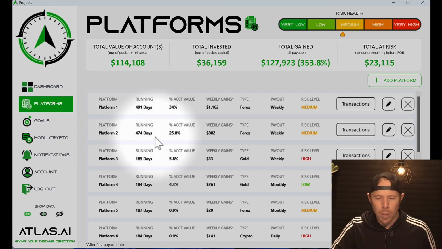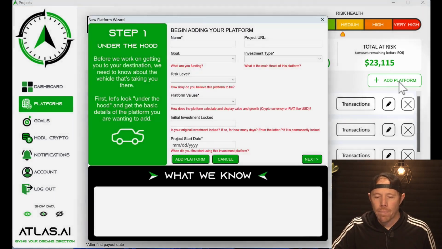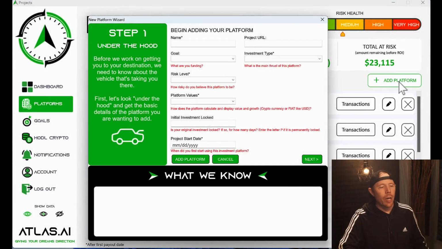So as you can see, I have multiple platforms here, multiple dashboards, and I'll let you dive into that further. From here, you can go to transactions, you can edit this specific platform right within the platforms page. But I'm going to go ahead and click on Add Platform. And when it pops up, you'll see we do it in 2 steps. Step 1 is under the hood. Before we work on getting you to your destination, we need to know about the vehicle that's taking you there.